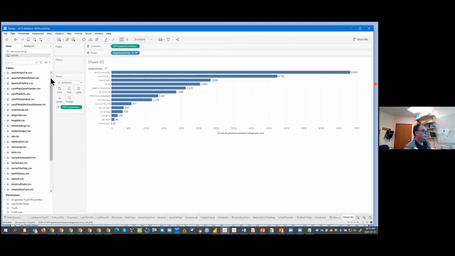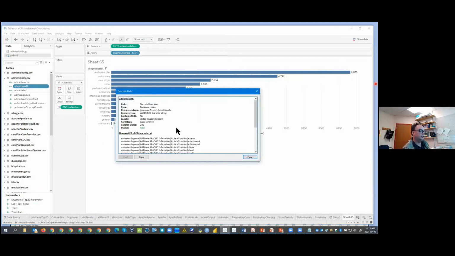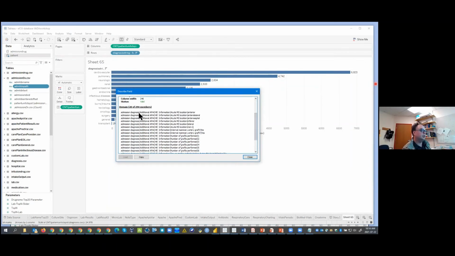So let me show you a few other fields that I have. I think from the admit path. Okay, so let's go to admit path here. I believe it's got a lot of long strings. Yeah. So admit path has 294 members, and it has these pipes in between. So it has admission, diagnosis, additional Apache, which is an acronym for Acute Physiological and Chronic Health Evaluation.